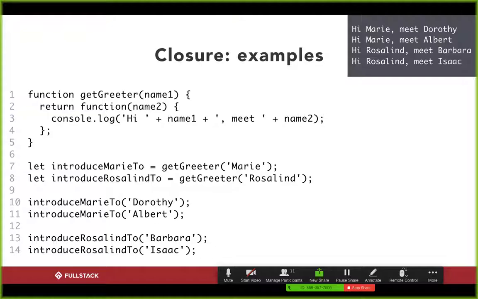And after I create these functions, that's fixed, right? As far as that function is concerned, name 1 is Marie, and then name 1 is Rosalind for the latter function. Okay, so now my function is actually a lot more flexible. Now, for example, on line 10, if I know that I only want to introduce Marie to people, I can create this function called introduce Marie to and only pass in the second name that it wants to greet. Now, could I have done this where I pass in both name 1 and name 2 into the same function? The answer is yes. In this case, it will work and it probably wouldn't be that much harder.